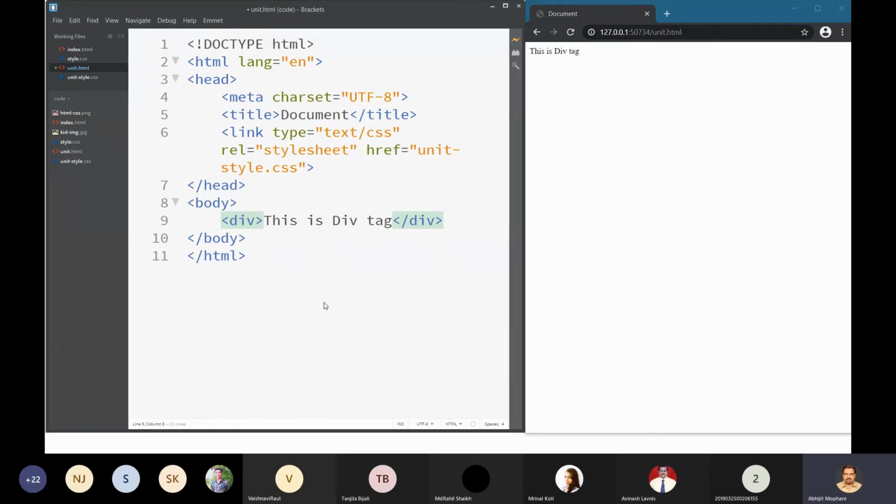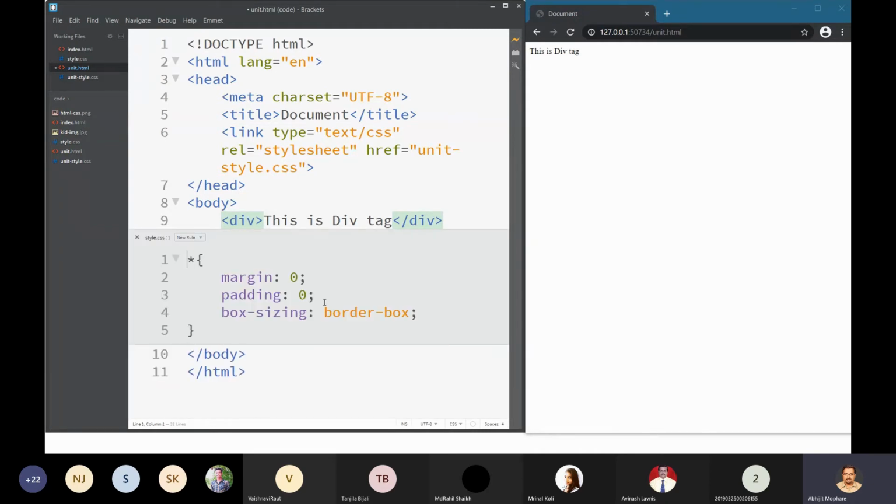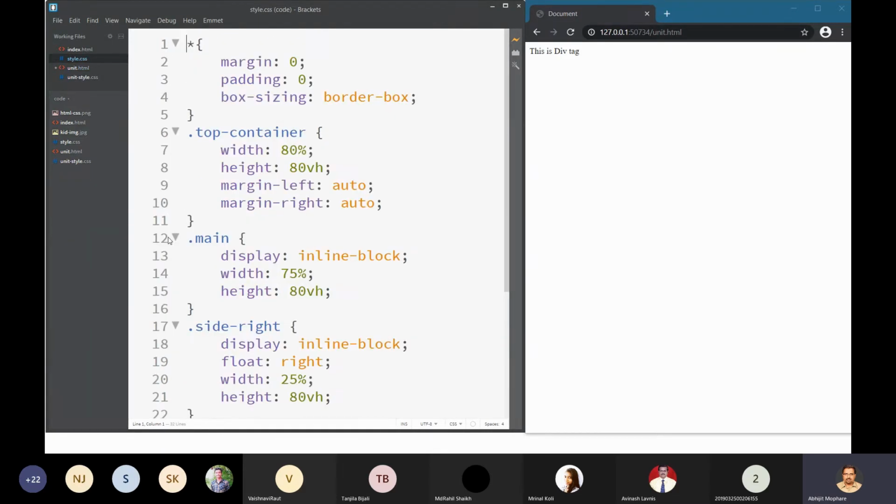Here I have placed my keyboard cursor on the div tag, and I will hold the Control key and press the key E for elephant. So the moment I press Control E, what has happened? The styles.css file will be shown in this window. But now I want to associate this with this unit style.css file.